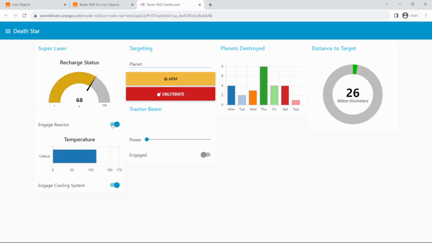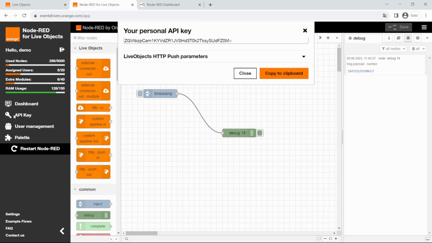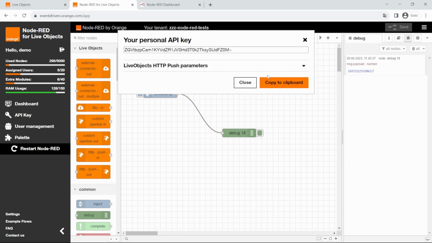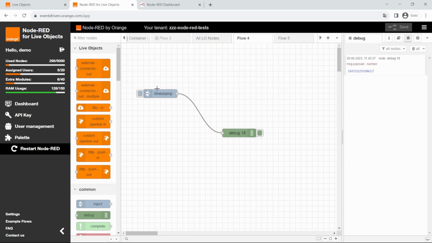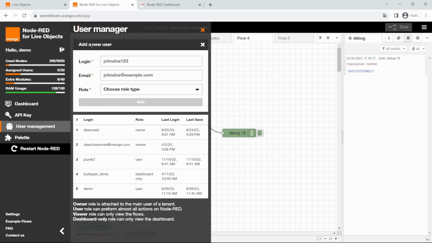If you want to feed Node-RED with data from the outside, for instance from LifeObjects or a cloud provider, you will need to use an API key. To get it, just click the API key button and copy your private key. In the User Management tab, you can add more user accounts to your Node-RED instance. There are three user types with different permissions.